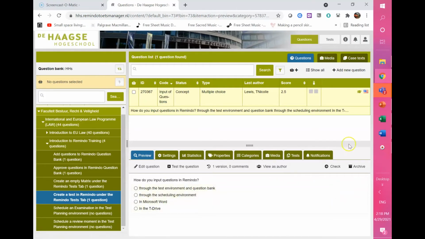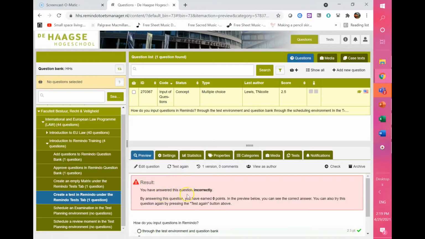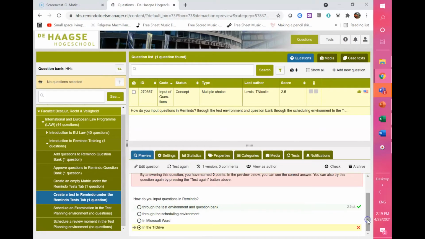This is what the student would see. There's no answer choice included there. We can check an answer. So let's say I check the wrong answer. We say in the T drive. And then we can test the question. And you can see that I've gotten it wrong. So it seems to be acting correctly because it recognized that this was incorrect and that I should have actually chosen this top one. So it's testing well.